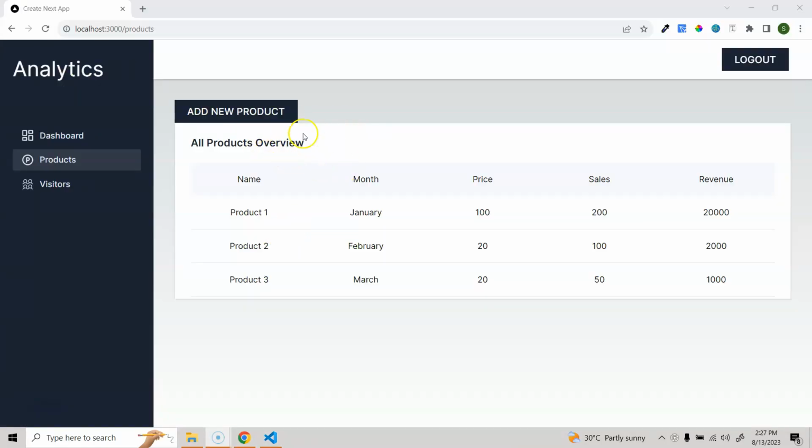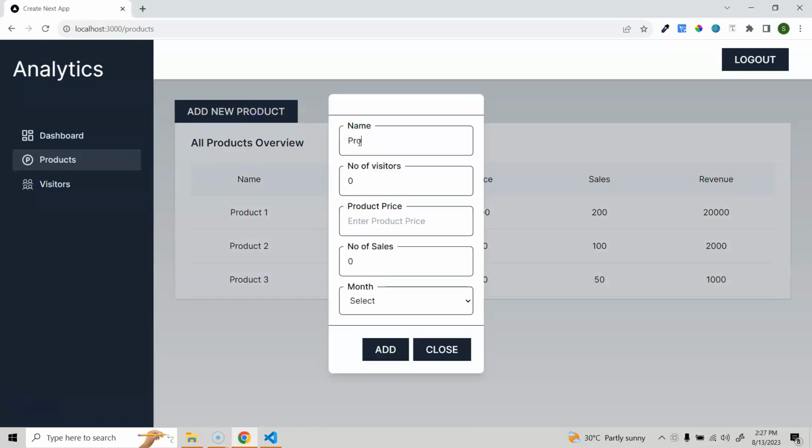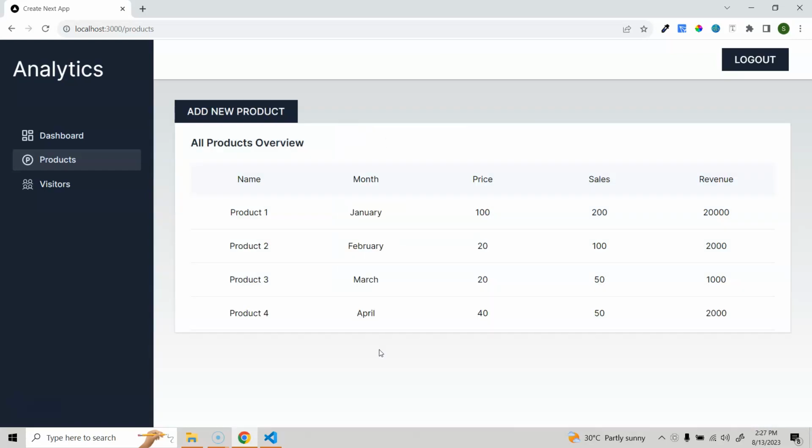I'll add a new product and let's see whether that product is reflecting here or not. So let's try to add a new one. We'll give this one product 4. Let's say visitor is 100, price is 40, and sales is 50. And let's add this one as April. So I'll try to add it and see what is happening. Awesome. So you're getting the updated product here. This is the month, this is the price, sales and the revenue.